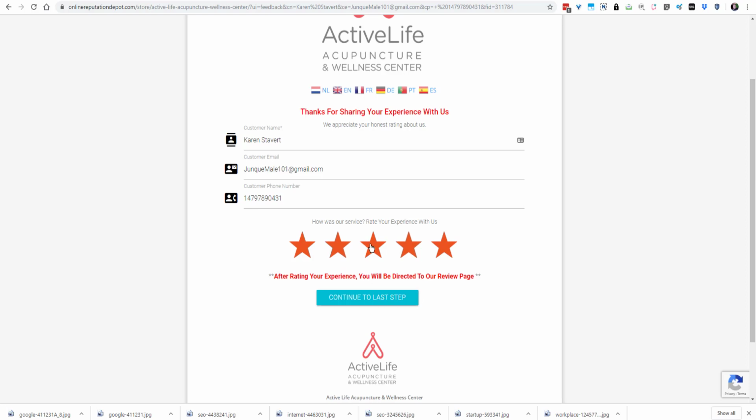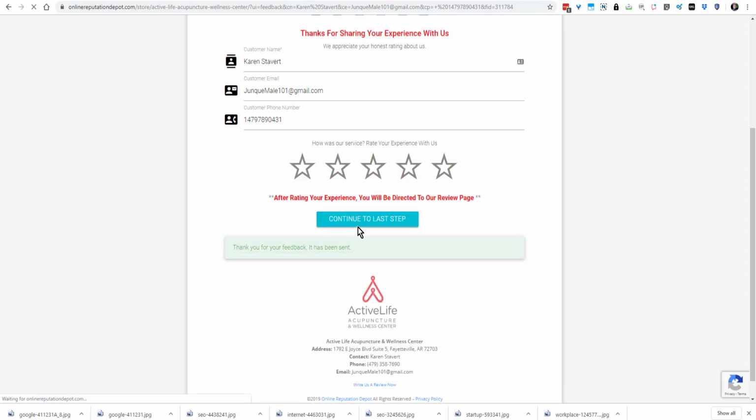Now, the system is set up so that if they do 3 or fewer stars, it will take them to a page where they can say why they are not happy with you, and their review will not be posted online. And then that will go to you immediately, and you can then pick up the phone and call them and see if you can resolve what it is that they're unhappy about. So continue on to the last step.